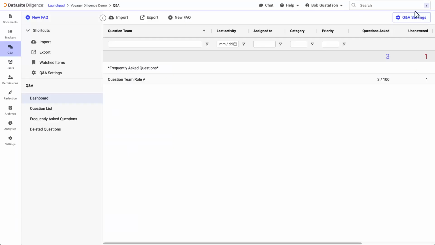The Answer Team's dashboard displays an overview for each team and frequently asked questions. The In Progress column has drafted answers, and when answers are given, the question is moved to the Answered column. The dashboard is clickable, and depending on where you click, it will take you to that filtered question list.